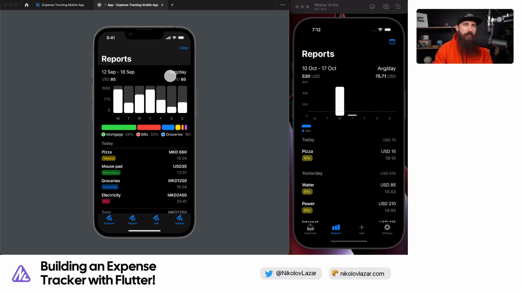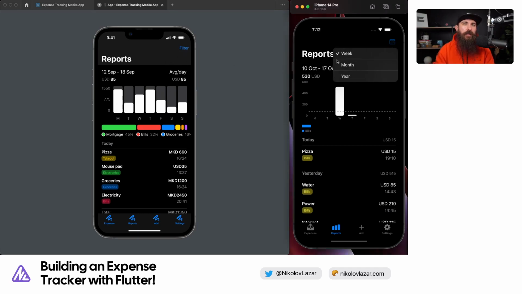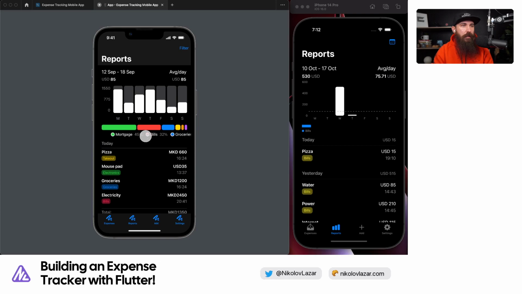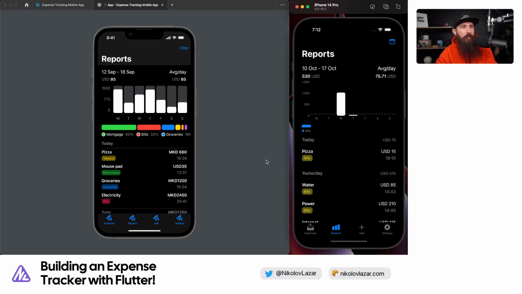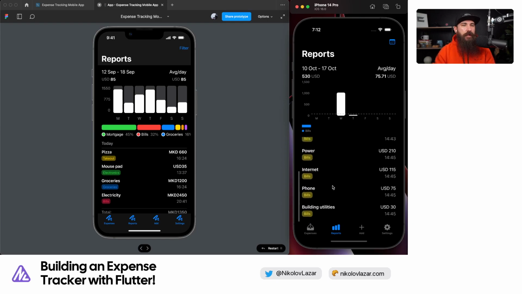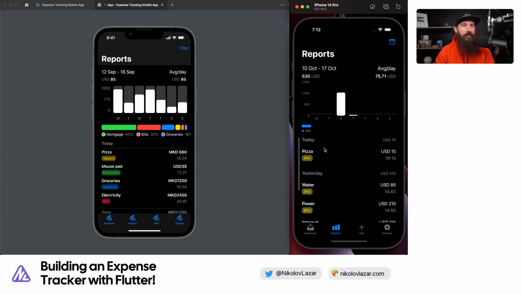And this is the weekly view. If we click on this little calendar icon at the top, we can see that we have a monthly view and a yearly view. As you can also see, we didn't implement the little legend that also contains percentages. We didn't end up doing that. We had no time. But at the bottom we have the list of expenses.